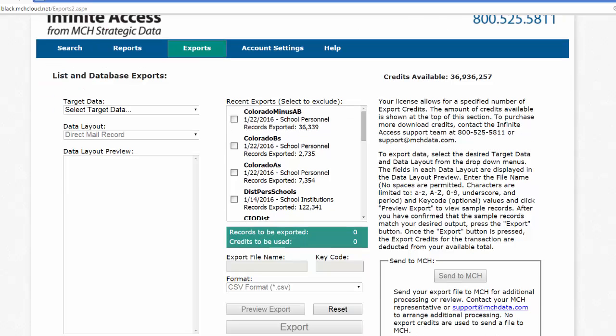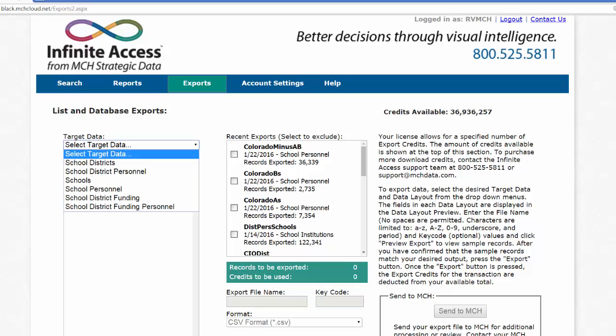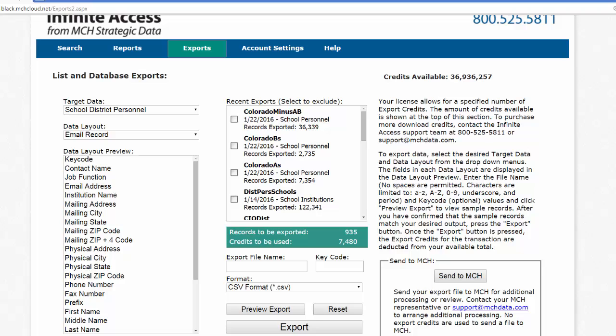Now, the Exports button is going to allow me to pull the information I wanted out to an Excel file. First thing I'm going to do is start with my target data. This tells the system which set of data you're wanting to look at, and currently we know we're looking at school district personnel. And there are 5 different data layouts: direct mail, telesales, email, profile, and max profile records. If I wanted to do an email blast in this case, I'm going to choose my email record, and it's going to change my data layout preview below, showing me my key code, contact name, job function, as well as the rest of the information that will come out in this Excel document.